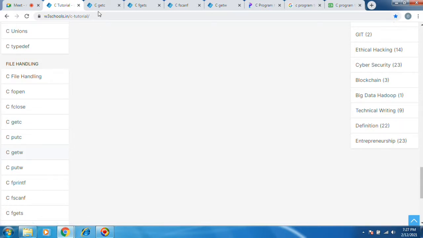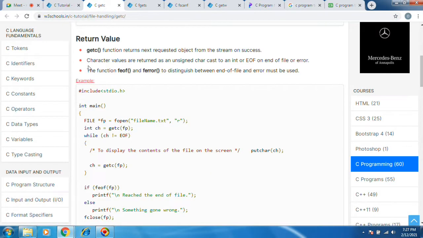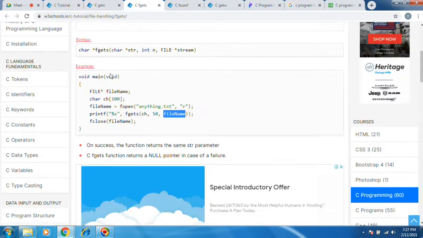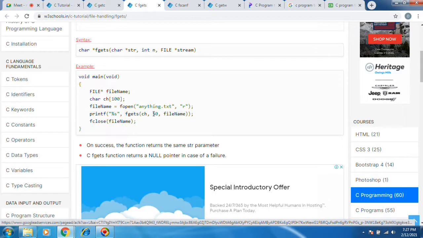For that, we'll see getc. Getc is a function that we can use to read a file character by character. Putchar, getchar. Whereas gets, s means string, we can read some amount of characters from the file. That is called gets.